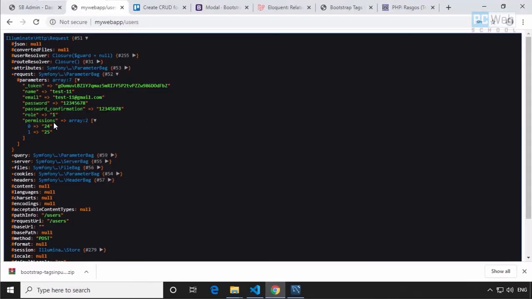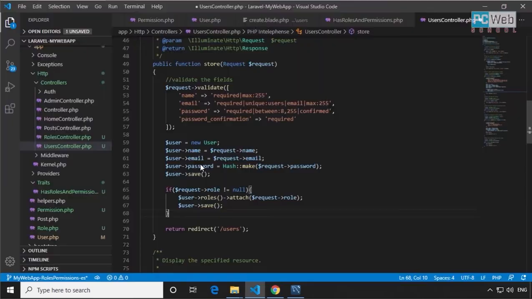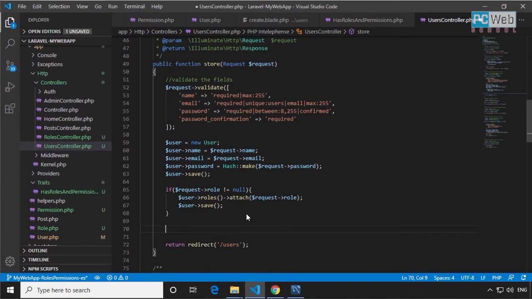Remember, you see, it is this one here, which role? This is the name I've added for the role. So first I'm creating the relation, which is this one here, and then for the role, using the attach method, I'm saving this relation. So this is creating the relation between the user and role. So let's do the permissions as well.